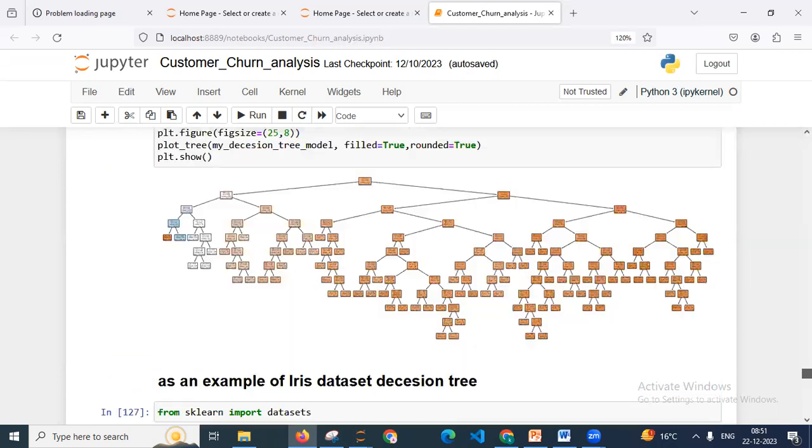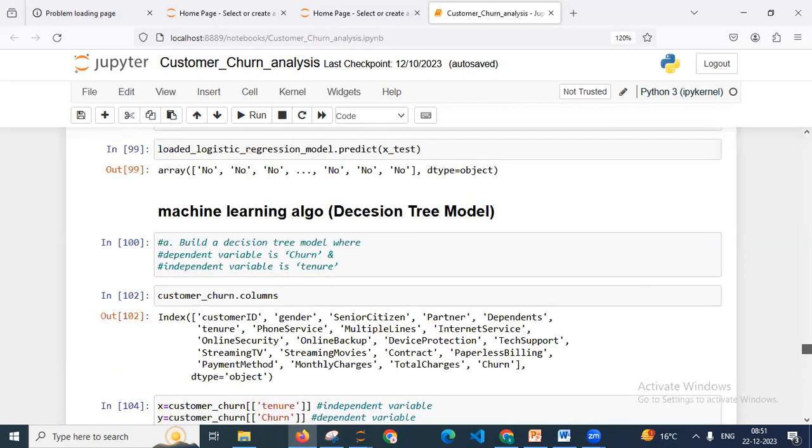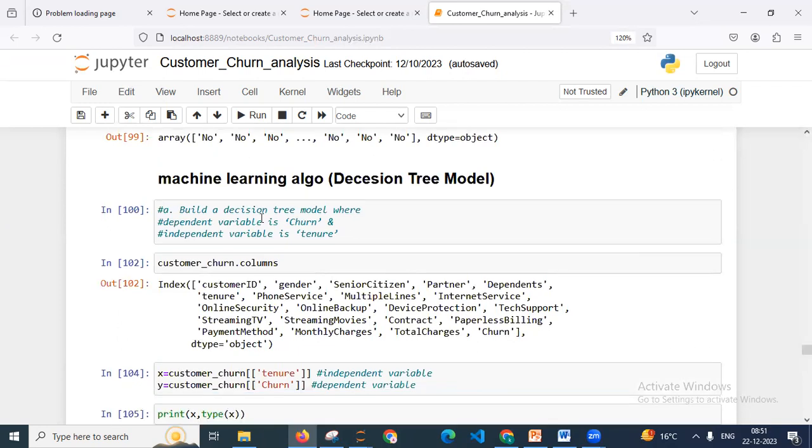So let's move towards our code. I have just added these lines for understanding purposes. So here you can say our dependent variable is churn and independent variable is tenure. So our target column is churn, right? So we have to provide the decision tree model in order to establish that prediction, right?